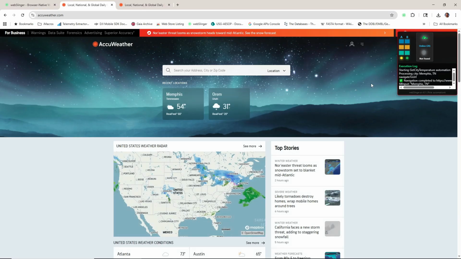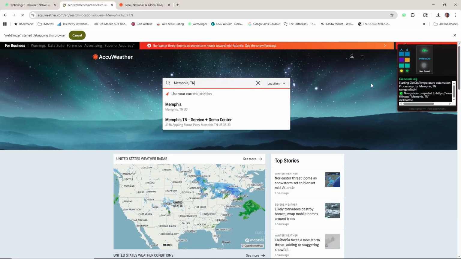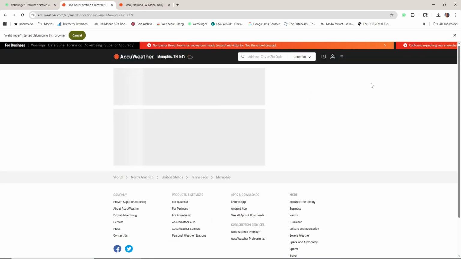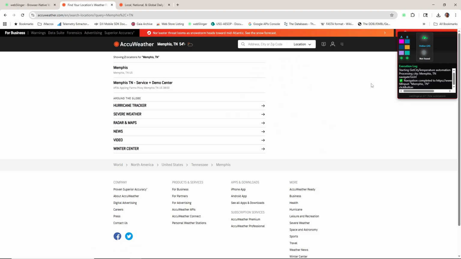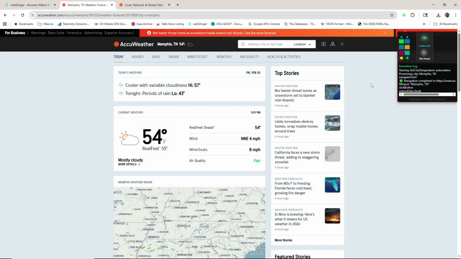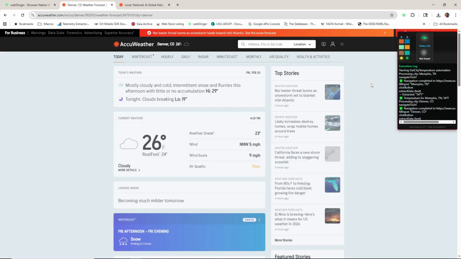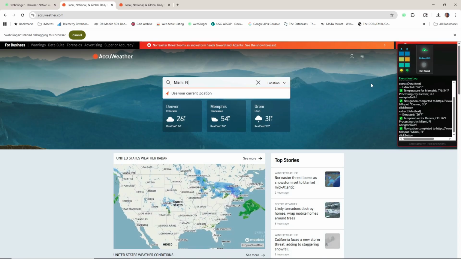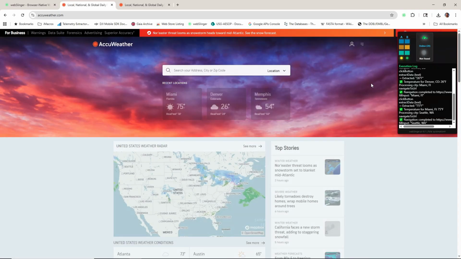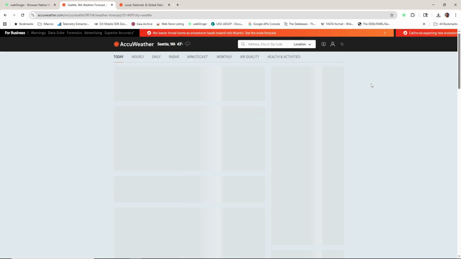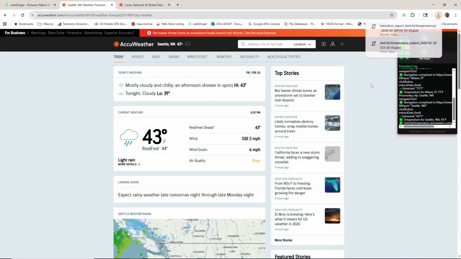webSlinger has opened its automation tab and is running the script. Watch. It goes to AccuWeather, types Memphis, Tennessee, clicks the first result, grabs the temperature, then it starts over with Denver, then Miami, then Seattle. Note that the extractions are being recorded in the automation log. Let's speed this up. Done. The output file downloaded automatically.